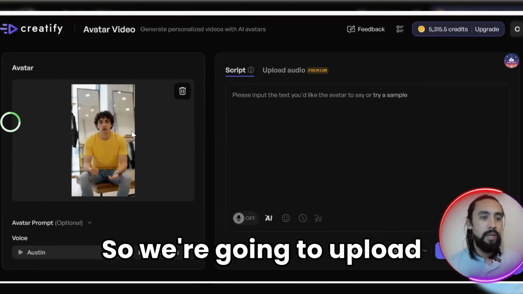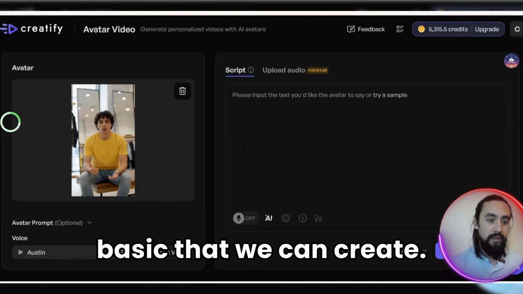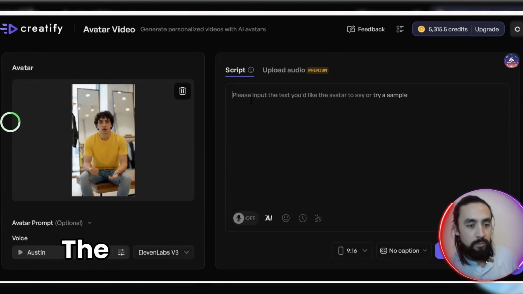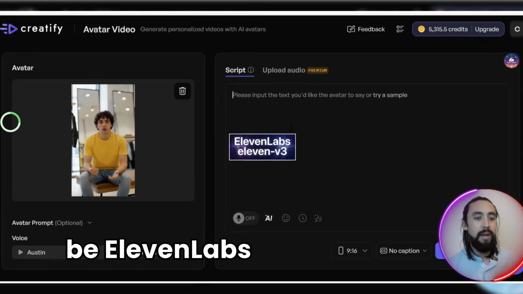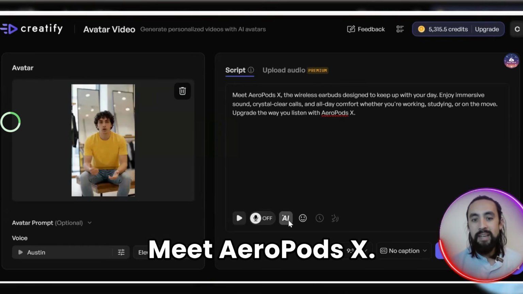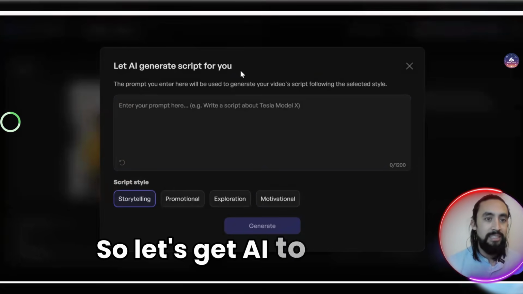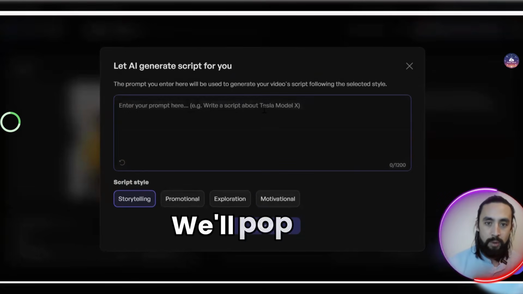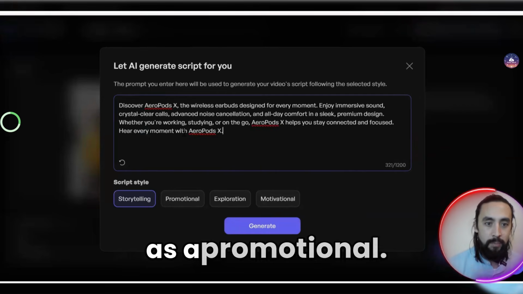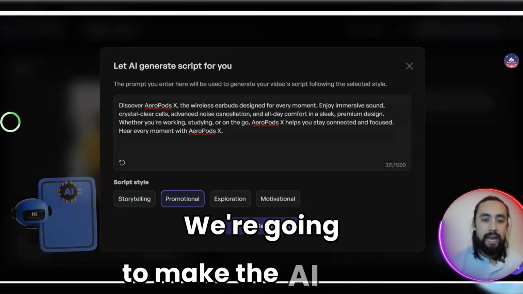So we're going to upload this avatar now. We're going to show you something basic that we can create. It's Austin's voice there. The music and voice audio will be 11 Labs V3. We're going to put our script in here. Meet AirPods X. They're talking about some AirPod style speaker things here. So let's get AI to generate the script for us here. We'll pop that in and make it. I think we'll do it as a promotional. So let's go ahead and generate it and see what we come up with here. We're going to make the AI script.